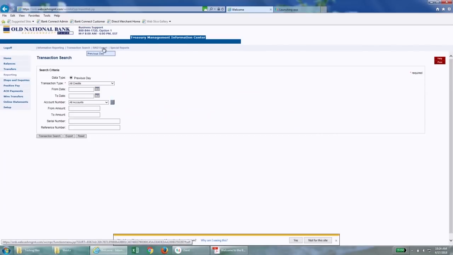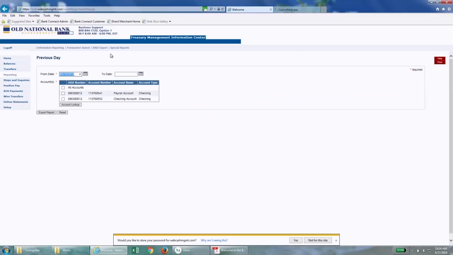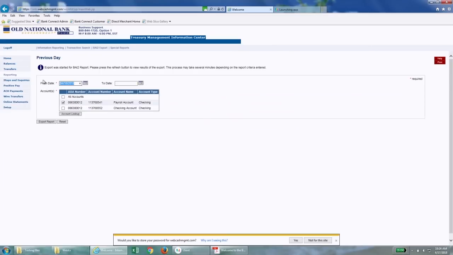Now, some of you might have the BAI2 export option. This is all previous day information. In order to export this from your BankConnect, all you need to do is select the date you want to export from. We'd select our account and hit export information. And now you're going to get a little message. It's going to say export was started for BAI2 report. Please press the refresh button to view the results.